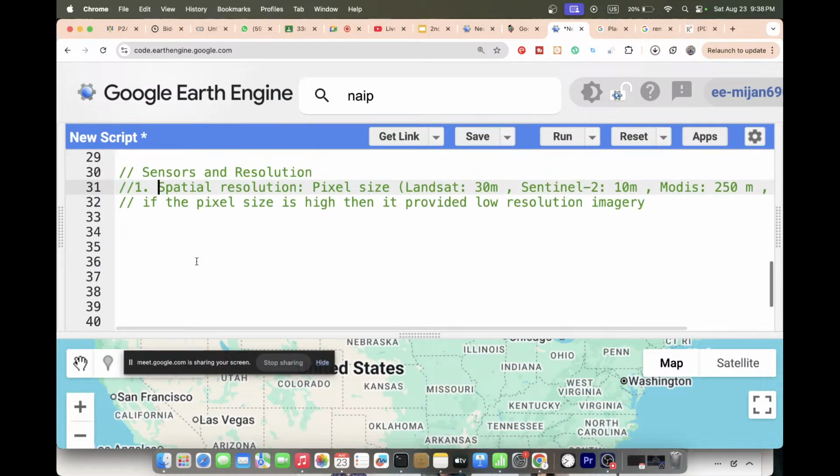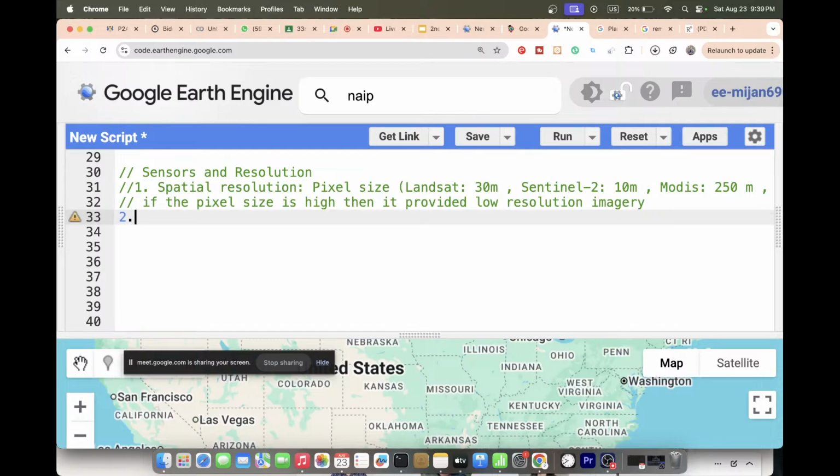Now let's check the other information for resolution. Number 2, this is another type of resolution. It's called the spectral resolution.